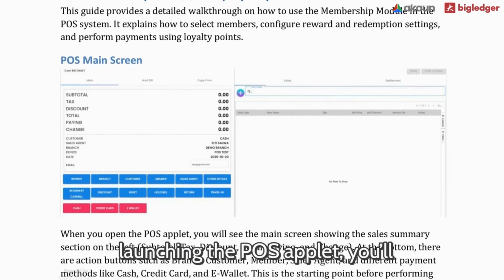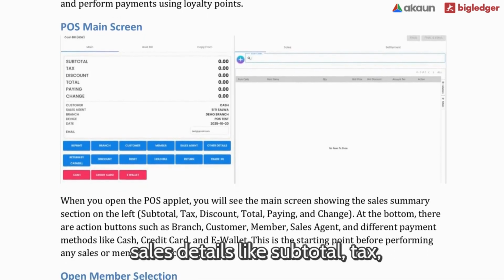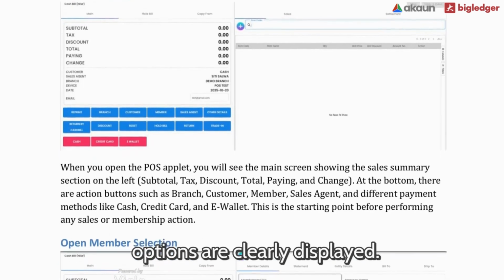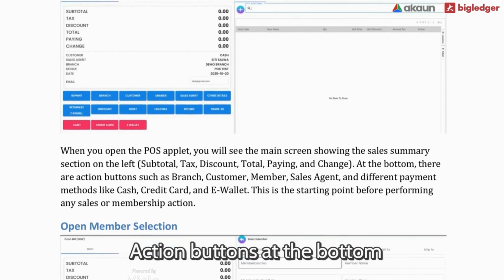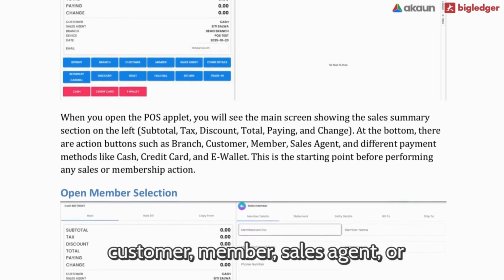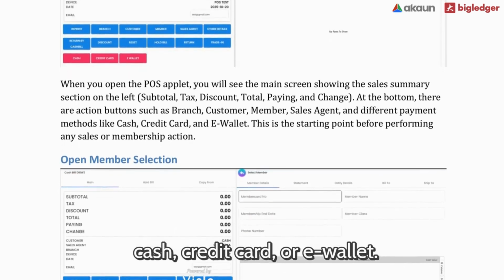Upon launching the POS applet, you'll see the main screen, where key sales details like subtotal, tax, discount, total, and payment options are clearly displayed. Action buttons at the bottom allow you to select the branch, customer, member, sales agent, or choose a payment method such as cash, credit card, or e-wallet.